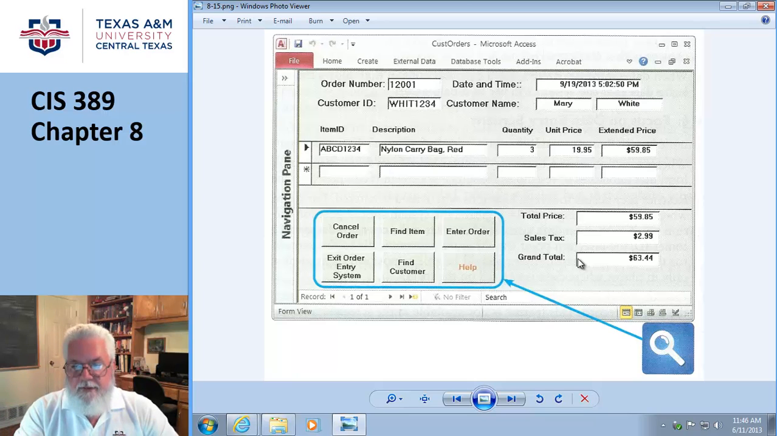And then, of course, when you're done, particularly if you're going to be doing a cancel order or a delete order, something should come back and say, are you sure? It'd be horrible if I accidentally hit this exit order entry system and I was halfway through a form and it went boop, and I go, oh man. So have it say, man, are you sure? You go, yeah. Okay, cool.